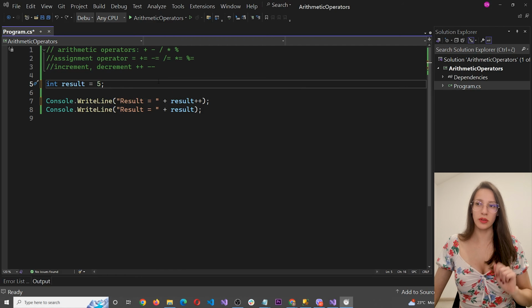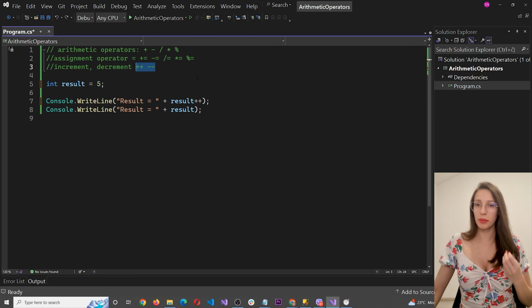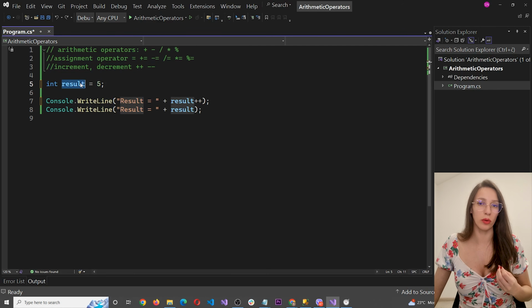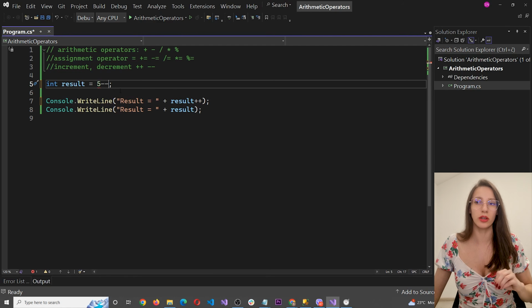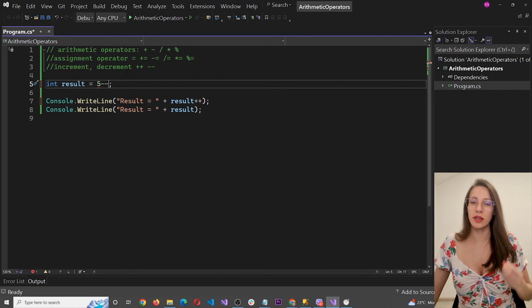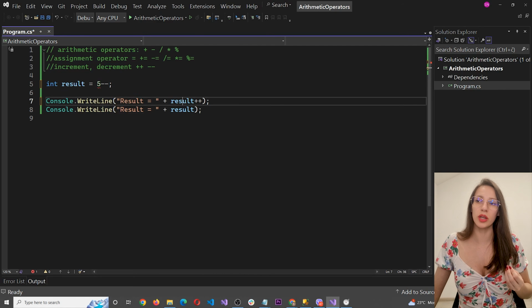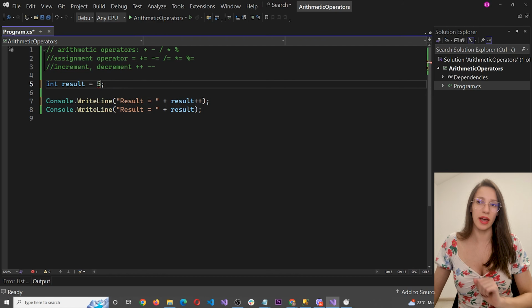Also, these increment and decrement operators can be performed only on variables. You cannot say 5 plus plus or 5 minus minus. These don't work with constants. As you can see, we get this red squiggly. Okay, so increment and decrement operations can be used only with variables, not with number constants, like I have demonstrated here.